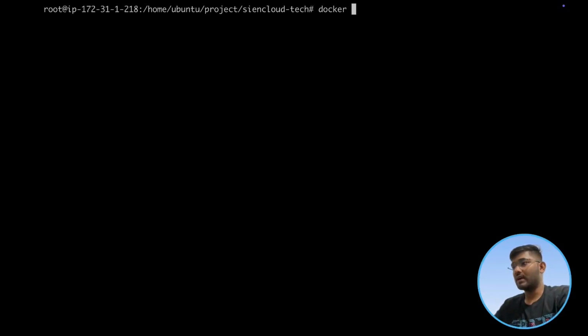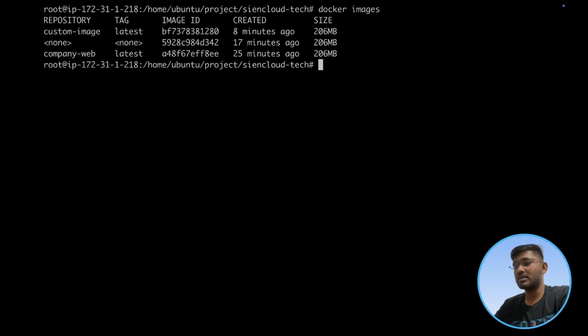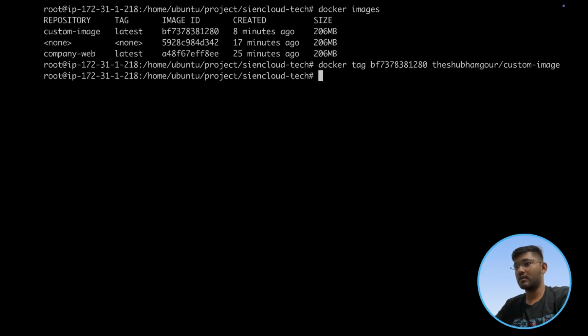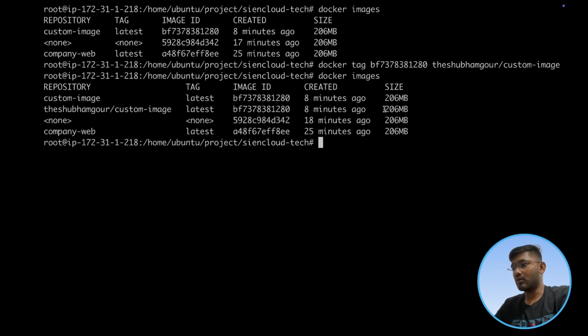So for that, let me just list the images. It is docker images, and now since I want to change this specific image name, how would I do that? For that, docker tag, you can pass your image ID, or even the name. For now I'll just pass the tag, and to which I want to tag it with, I'll share my username followed by custom-image, enter. Now the image is tagged. When I do docker images again, you can see the image is also present.